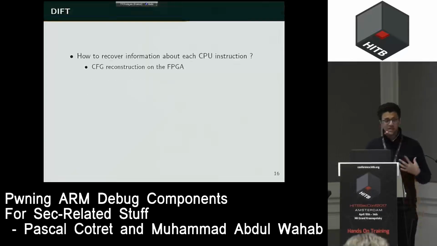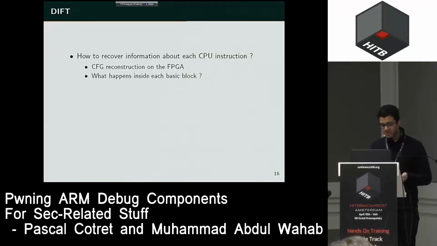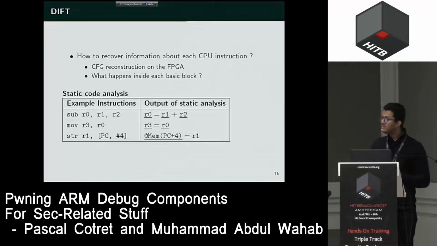What we need are all the information flows that happen during our application's execution. Thanks to CoreSight components, we can reconstruct the control flow graph. However, we do not know what happens inside each basic block. But thankfully, by doing a static code analysis, we can determine what happens inside each basic block of the control flow graph.